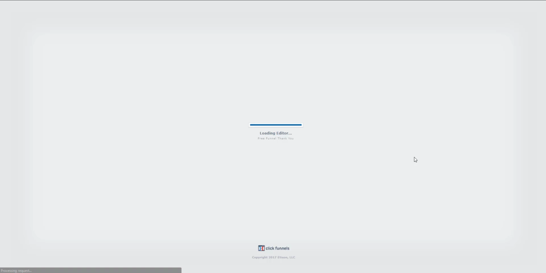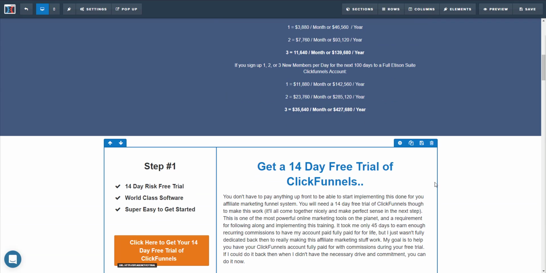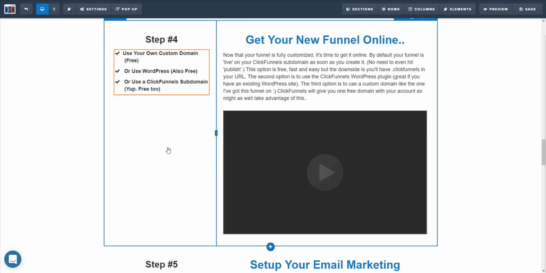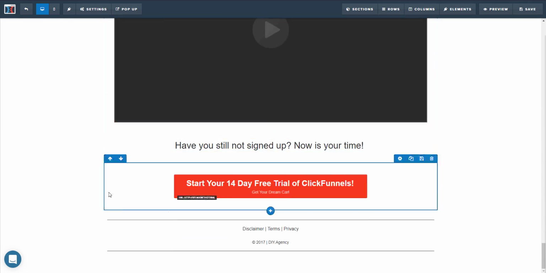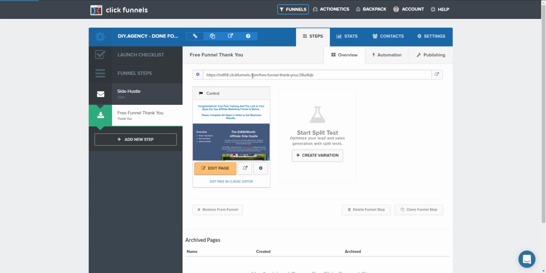As we load the editor here, you'll see that it's literally going to be the same stuff. It's now editable, but at the end of the day, it's going to be the same thing that you're looking at. And as we go all the way through, you'll see all the seven steps, the bonus, and the like. So that's quickly how you can get this funnel, this system, right into yours. And now I'm going to show you how to make it yours in the next video.